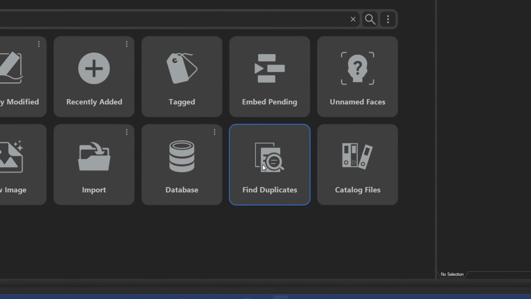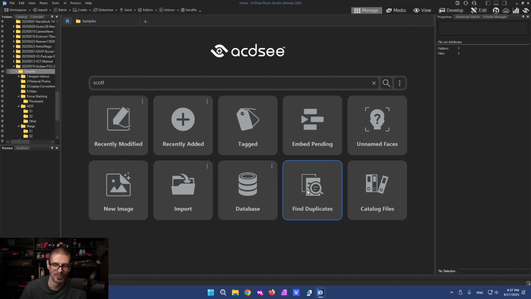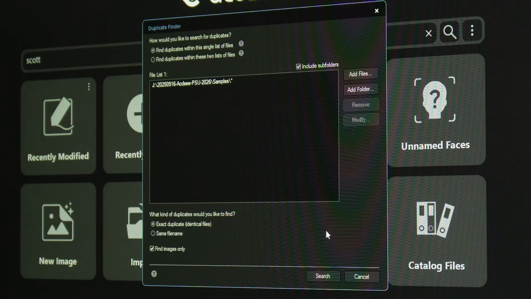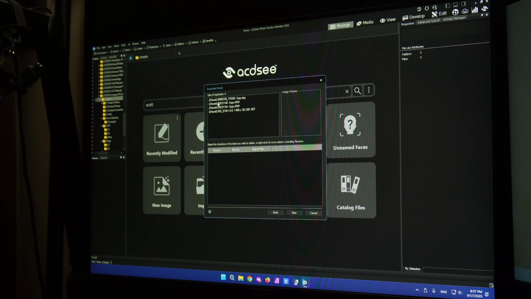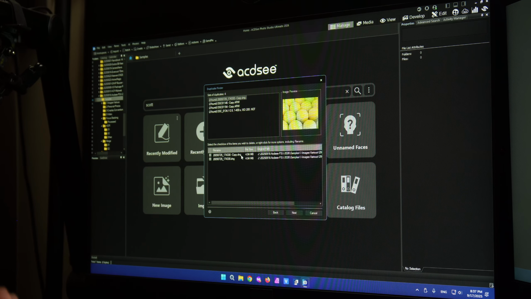So find duplicates. It's maybe a little bit lesser known feature of ACDSee's software, but it's pretty convenient. So you can click on that, for example. Yeah, so in this case, I do have a few duplicate photos in my sample set. Pretty cool. And what it does is it searches based on image data rather than just file name. That way, if you do have different file names, it'll still find those duplicates. So I've got multiple duplicates. Then you can decide if you want to remove one or not.